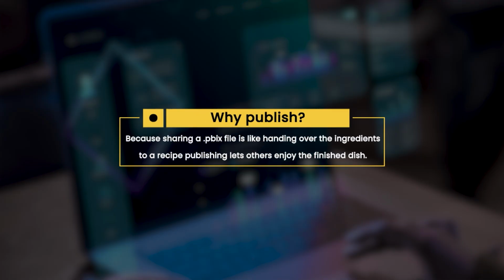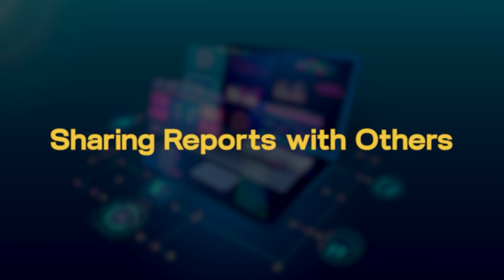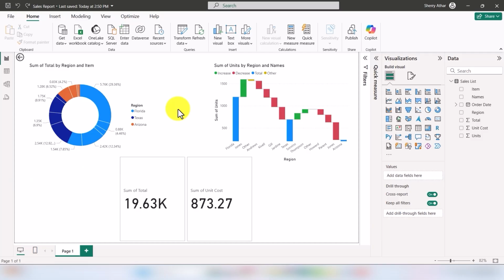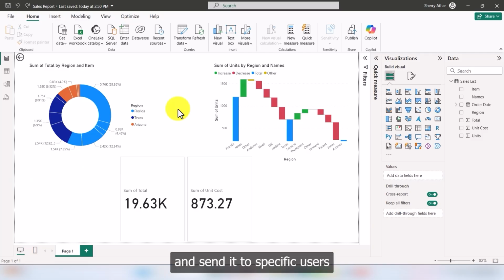Why publish? Because sharing a .pbix file is like handing over the ingredients to a recipe. Publishing lets others enjoy the finished dish. Sharing reports with others. Once your report is online, you can share it in different ways depending on who your audience is and what level of access they need. Share via link. You can generate a secure link and send it to specific users within your organization. This is quick and works well for small teams.